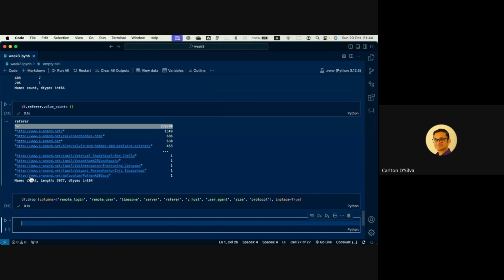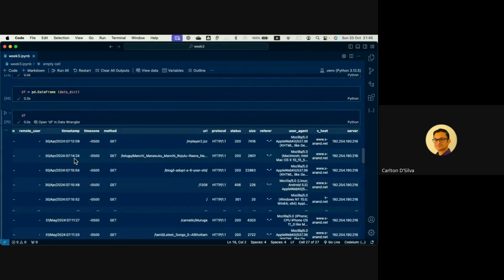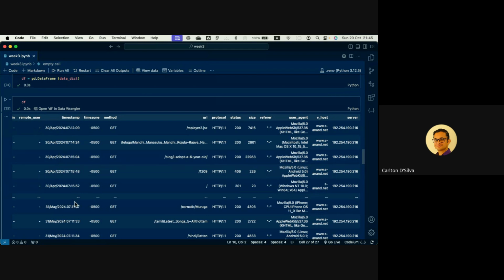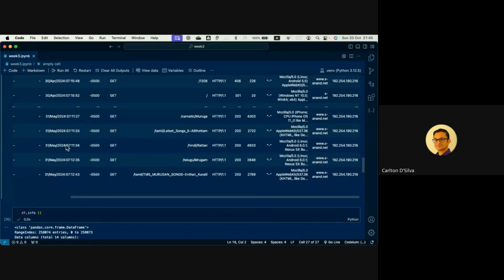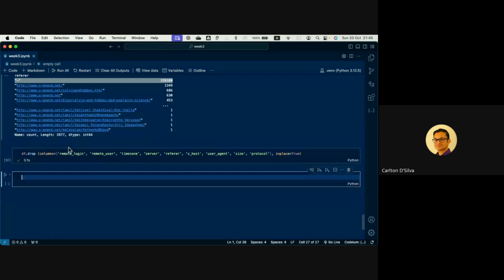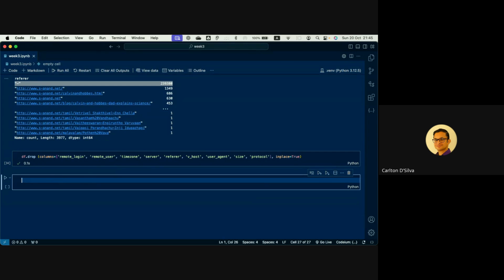Okay, so now one more thing I want to do. Timestamp probably. Yeah, let's do that. If we look here, this timestamp at the moment is just a string. It's not a datetime value. So we want to convert this into a proper timestamp so that we can do some actual processing on it.